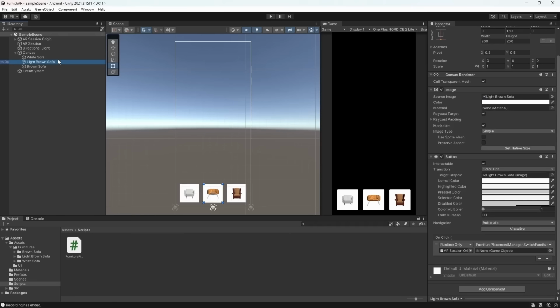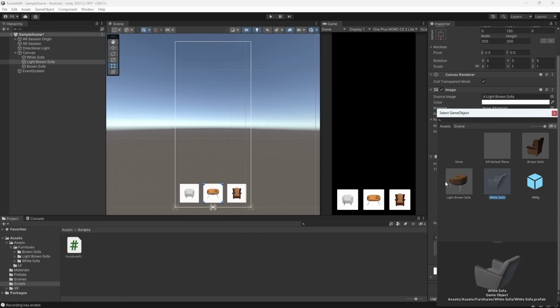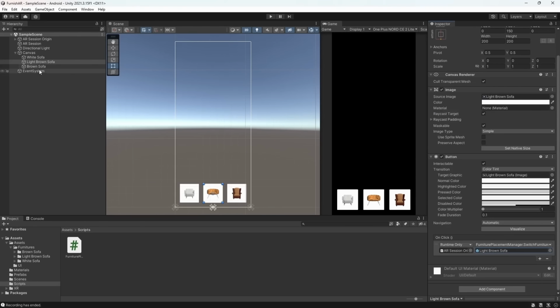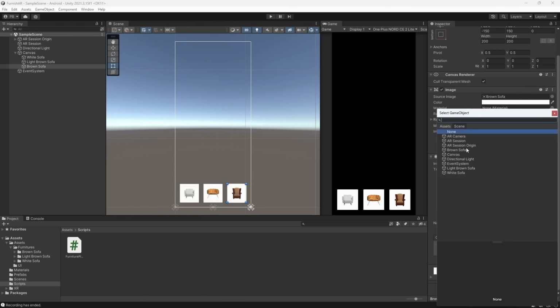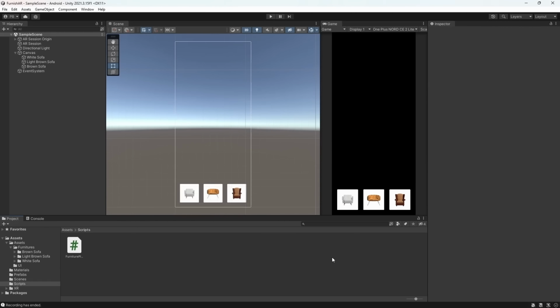Now do the same for the light brown one too. Then again the same for the brown sofa. Now once these are done, you should be able to successfully switch between those objects. Okay, but there's still a problem.